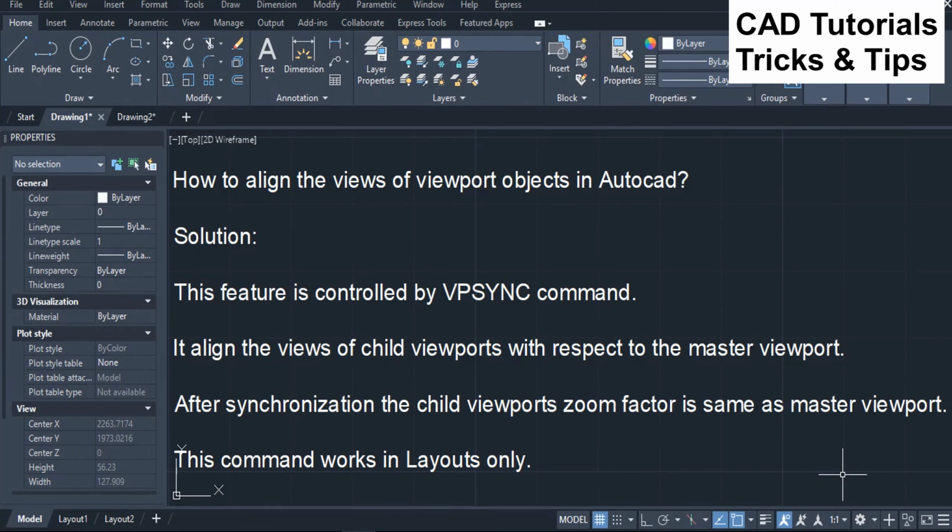After synchronization, the child viewport's zoom factor is the same as the master viewport. This command works in layouts only. See how it works.